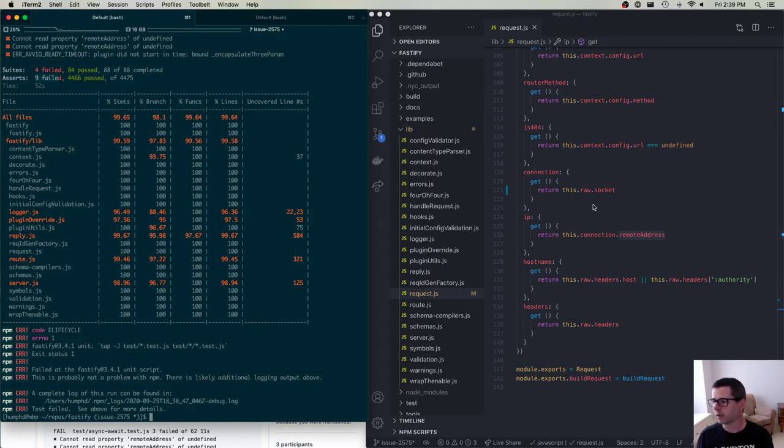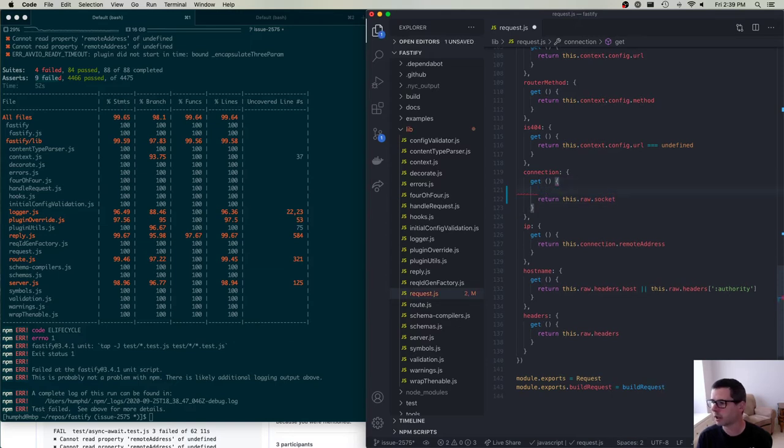So this is weird. I need to understand this, but the thing is, I don't understand this code, so I need to do a little bit of experimenting. I don't understand why the socket is not there. It's supposed to be there. So what I'm going to do is throw a console log in here and print out this.raw, and I want to see what this.raw is.